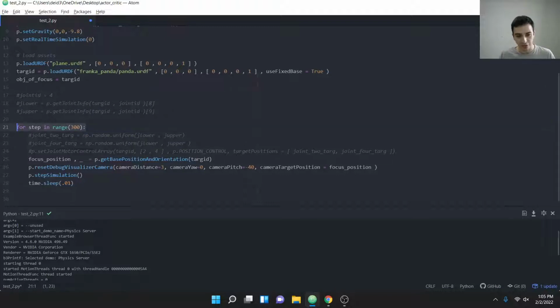So for step in range 300, we're just going to determine the position of our target ID by using p.getBasePositionAndOrientation, and it returns our position as one value and our orientation as the other. And we don't need the orientation right now, so we're just going to throw that away using an underscore as a variable. So now we know the position of focus that we want the camera to be on. So we're going to now set the camera to be focused on the focus position. So we do p.resetDebugVisualizerCamera, and it just wants to know how far away the camera is from that position of focus.